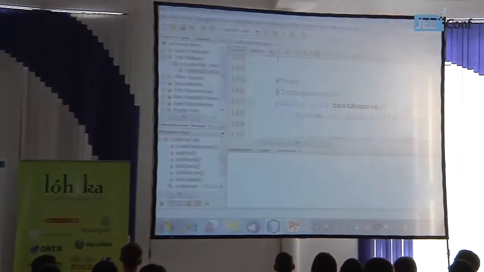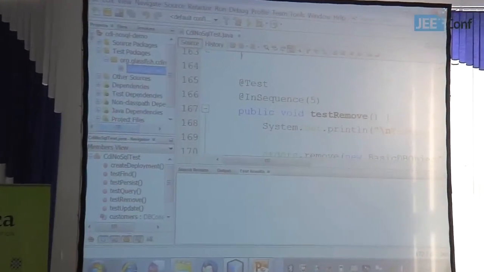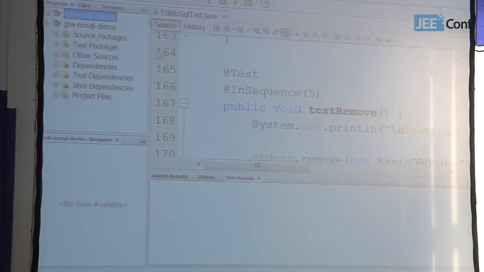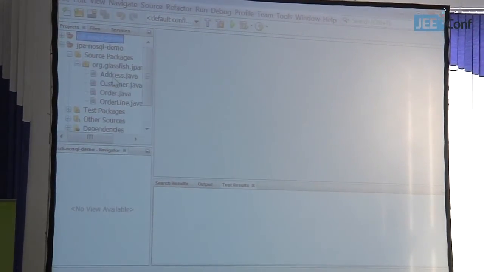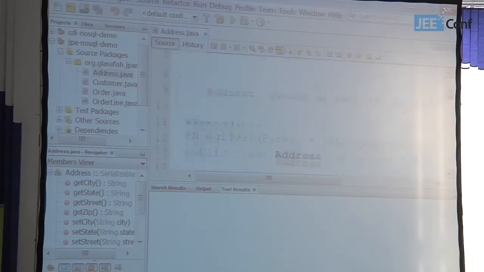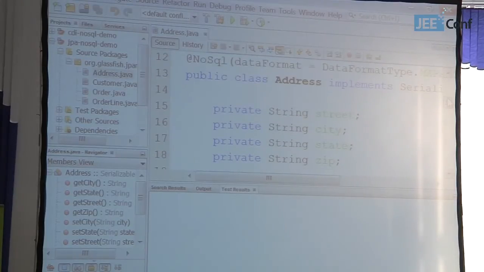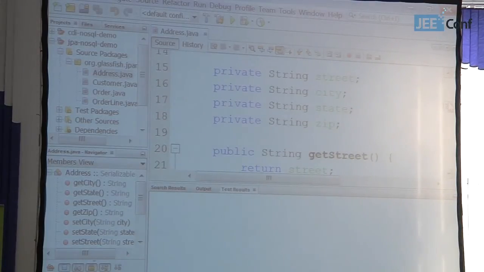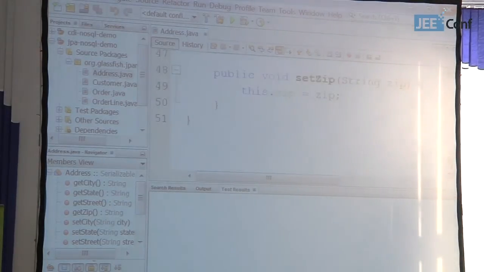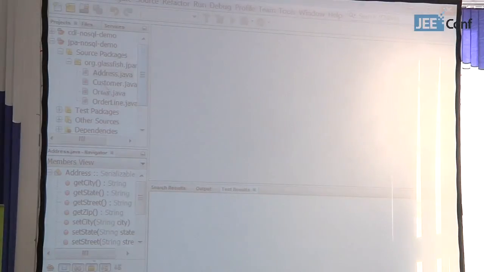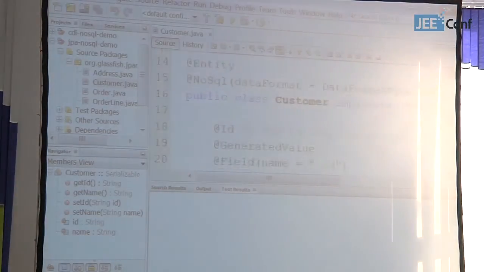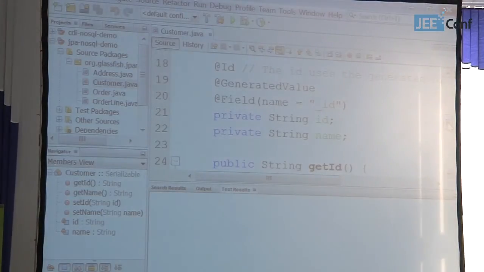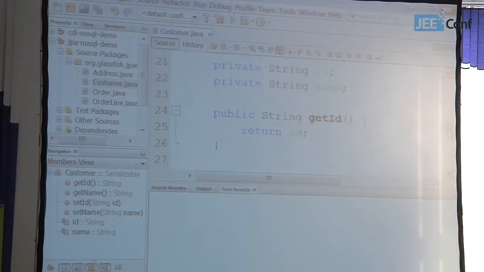And here's my MongoDB. Here's my project, the JPA project. Here's the source packages. The address is simply an embeddable, right? Again, that NoSQL thing, and the rest of it is very simple. It's just setters and getters for a few fields. Similarly, customer is very simple. It's an entity mapped by the NoSQL annotation and that magic @ID field. And other than that, it's just got a name.